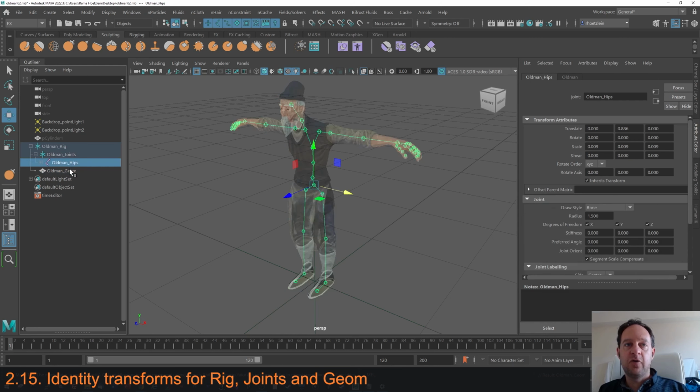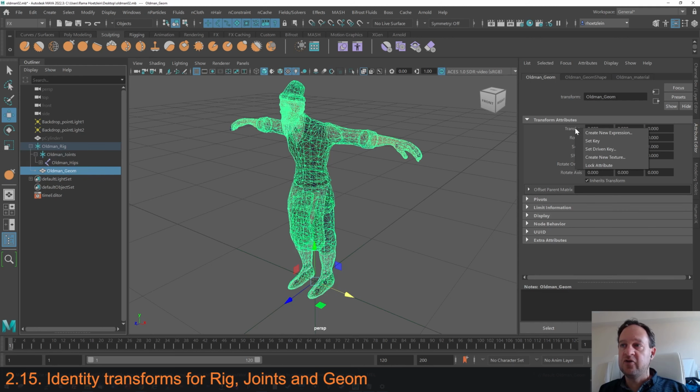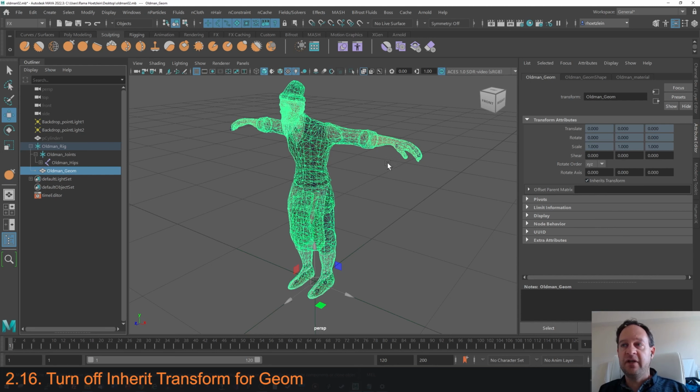And I'm actually going to go so far as to lock these for the geometry. So I'm going to right click and lock attribute for transform, lock attribute for rotation, and lock attribute for scale. And for the geometry in particular, I want to turn off inherits transform. That will fix a lot of other issues you might have with mirroring and ghosting.